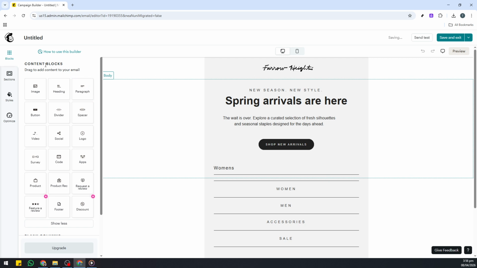Navigate to the Content Blocks section. This is where Mailchimp keeps reusable elements like text, images, buttons, dividers, and more. You'll use these blocks to build out your email without touching code.